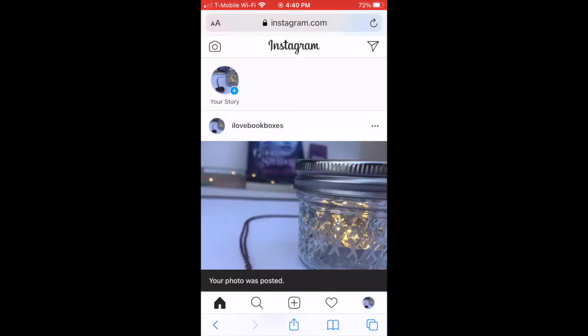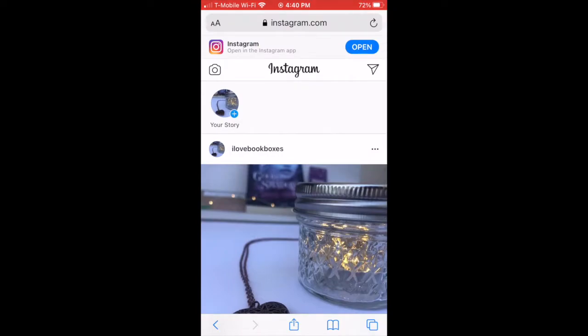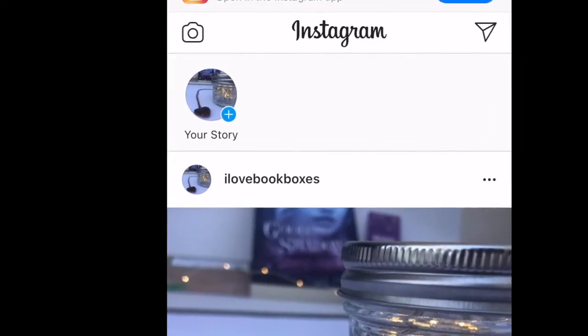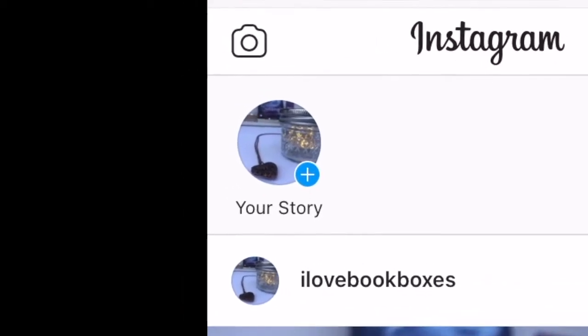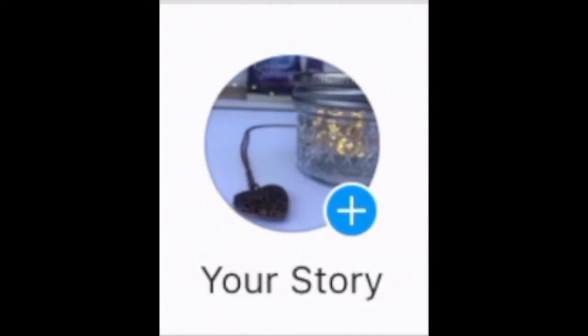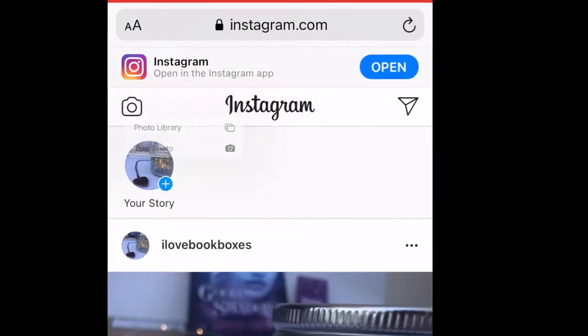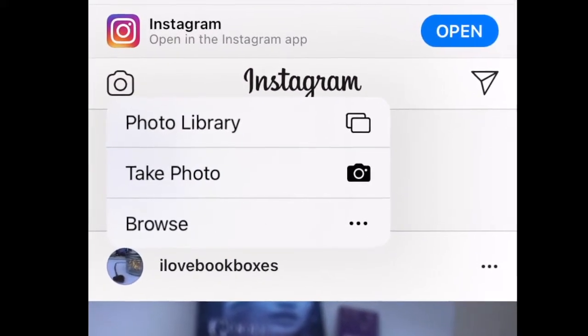Next, I want to show you how to use the story feature on Instagram. The story lasts for one day and then it goes away, unlike other pictures that you post on your page that will stay there unless you archive them. To make a story on your Instagram account, touch the plus sign by the words "Your Story." You can take a photo or select one from your phone's library.